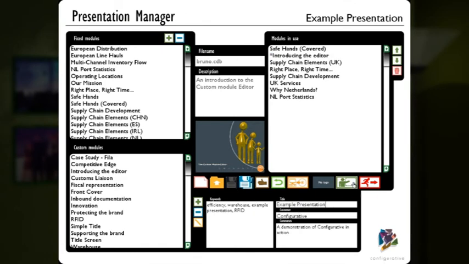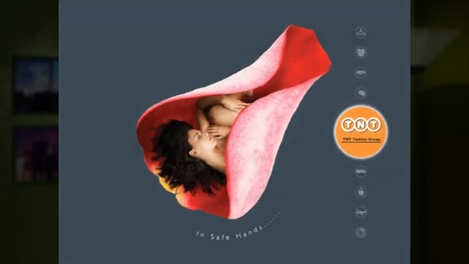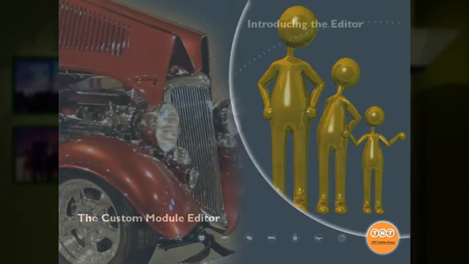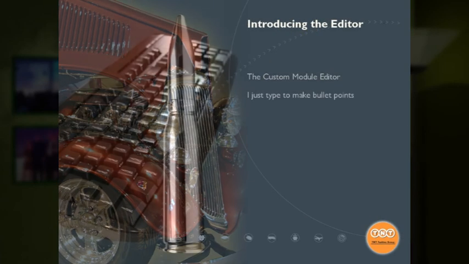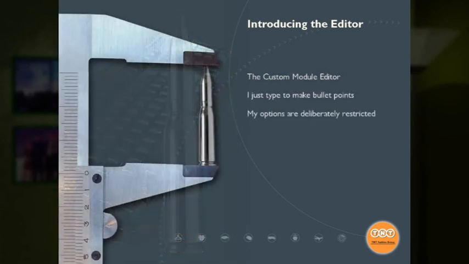Now I'll run the presentation. Let's see what we've got. This is the title screen that I added in the fixed module video. When I advance my presentation, it moves seamlessly into the custom module. Configurative has added transitions to make it all smooth and slick. There's no visible difference between a fixed and a custom module. It's taken me just a few minutes to make a really slick, professional looking custom module.